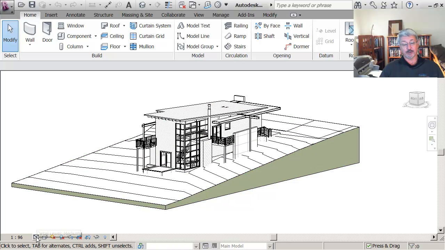I can look at the level of detail here. This is really more applicable to a floor plan, but I can choose, for example, do I just want to see the exterior faces of the walls, or do I want to see the materials within the walls?